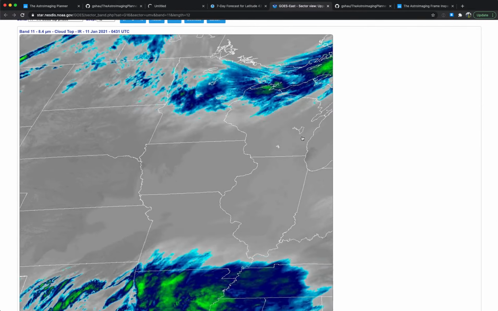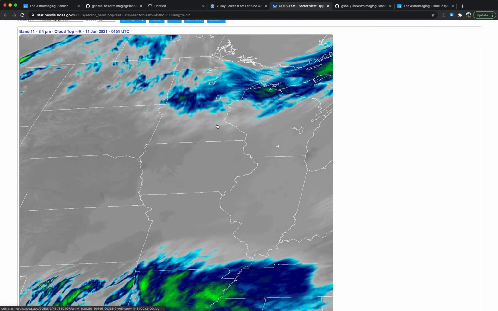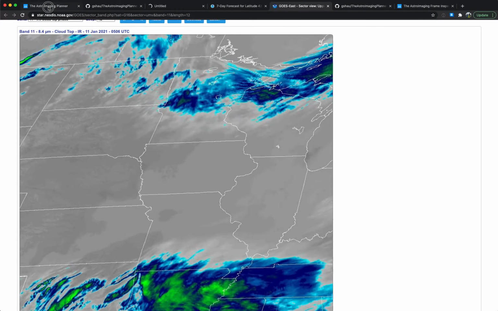Right now, it's centered over... I live in Wisconsin, so it's centered over here. You can change that as well in the code if you like.